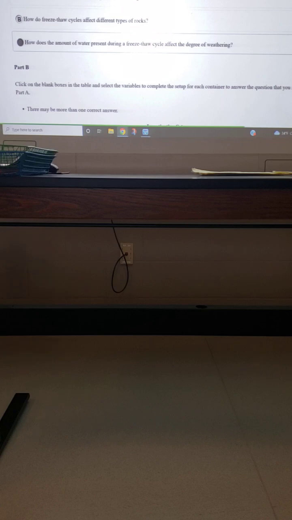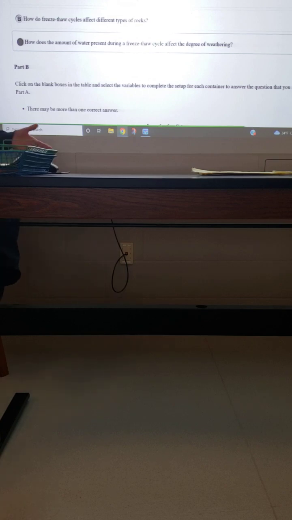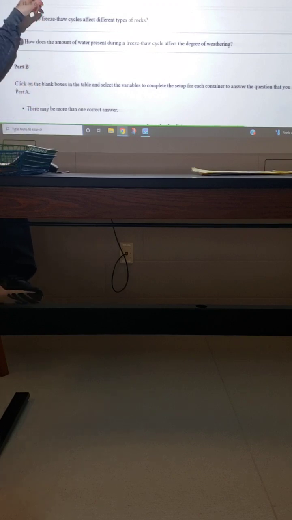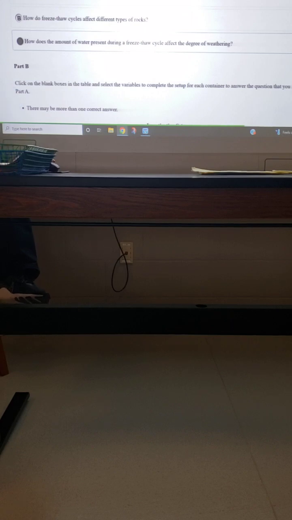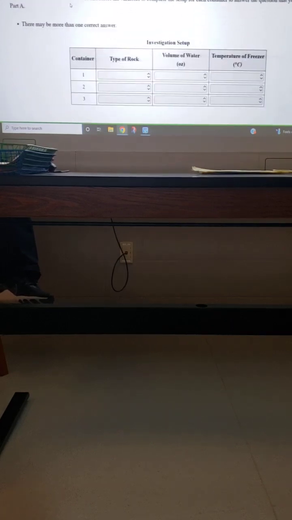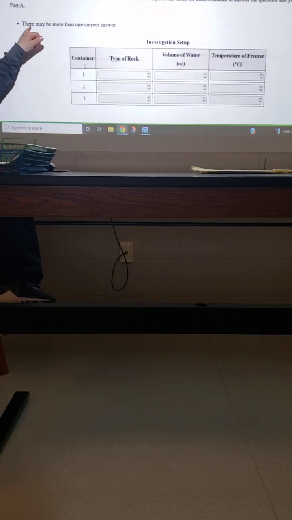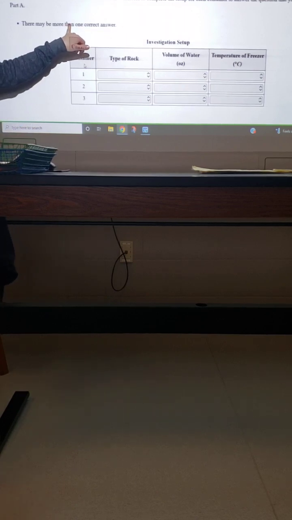Okay, so obviously on the testing day, take as much time as you want. I'm not gonna wait indefinitely for everyone to finish. What I'd like to do, did anybody choose A? Anybody choose question A to set up? Yeah? Okay, so for A, how does temperature affect the degree of weathering? So if you picked A, on part B, how are you gonna set it up? Notice how it says there may be more than one correct answer too.